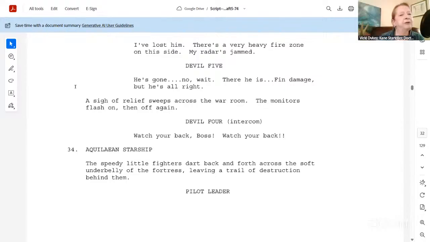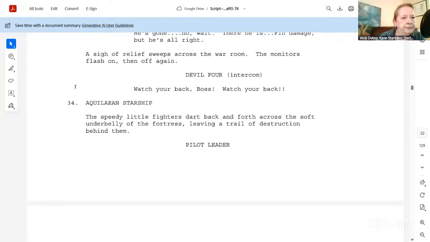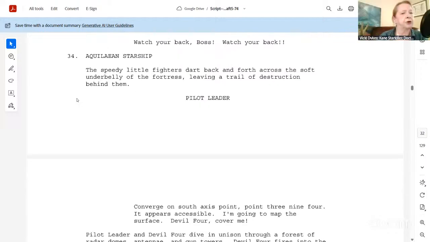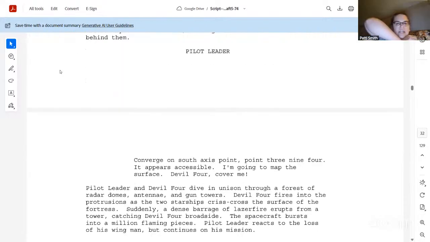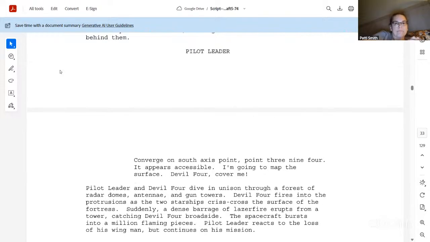A sigh of relief sweeps across the war room. The monitors flash on, then off again. Watch your back, boss. Watch your back. Aquiline starship. The speedy little fighters start back and forth across the soft underbelly of the fortress, leaving a trail of destruction behind them. Coverage on South Access Point, point 394. It appears accessible. I'm going to map the surface. Devil 4, cover me.